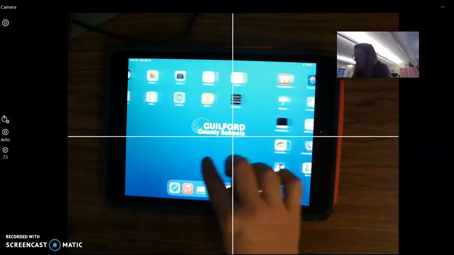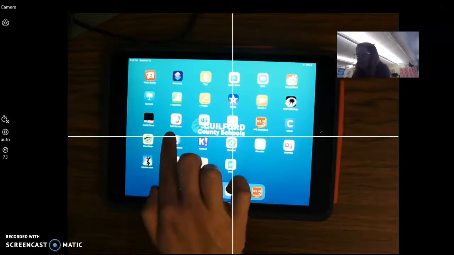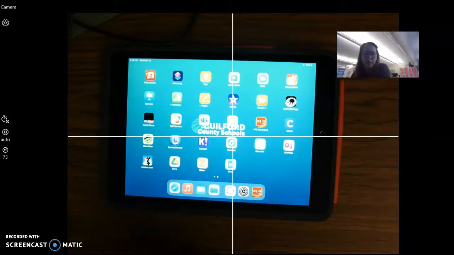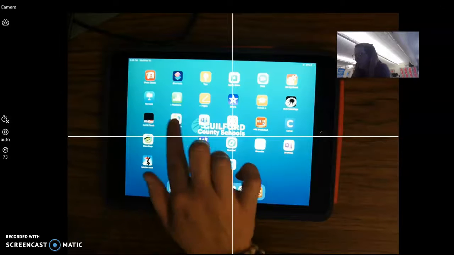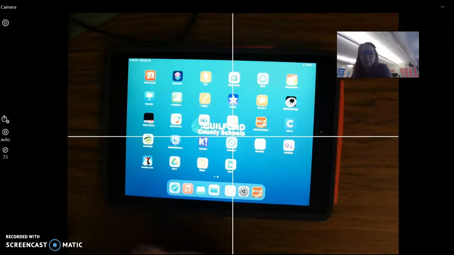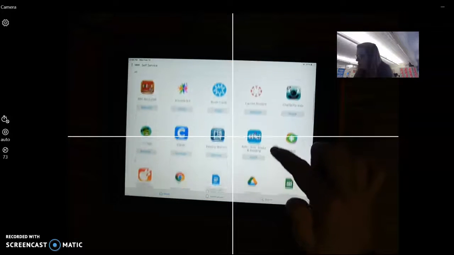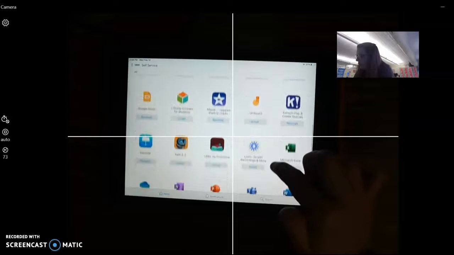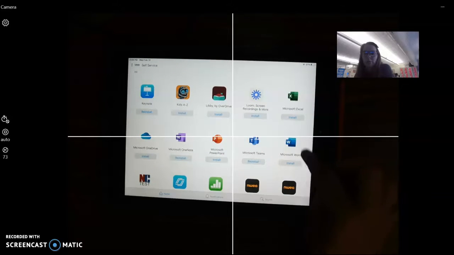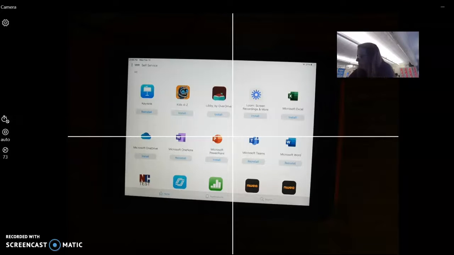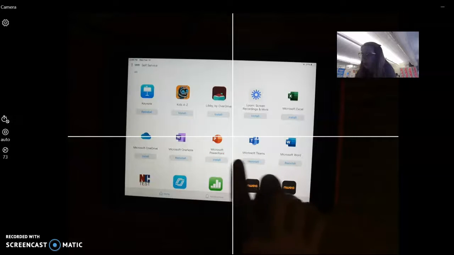The next thing we need to do is find self-service. So right here it says self-service. Yours might be in a different location on your iPad, but it's yellow, green, blue, and red, and it says self-service. So click on that. And then we are going to scroll down to the M's for Microsoft Word. And it's a blue square that has the W. Okay? And you're going to click install. And it'll take a minute to do that. Okay? So install that.